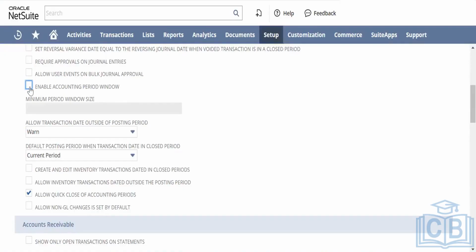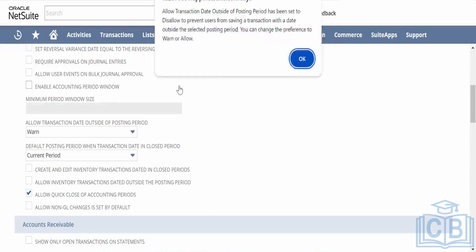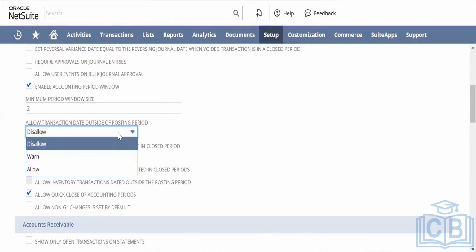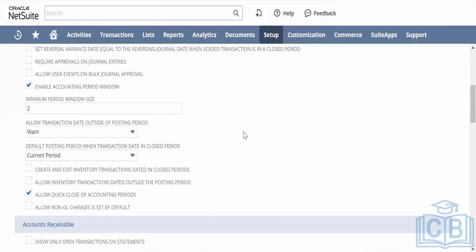I've shown you how the period would be closed in the managed accounting periods the other day. Once that period is closed, you will not be able to make any changes if this is unchecked. But if you check it and say that you want to allow the users to make changes in the next 2 months, and then you say warn, they'll get a warning message saying that you are actually posting a transaction outside of the period which is closed. And then it allows you to make the changes. Any questions there?